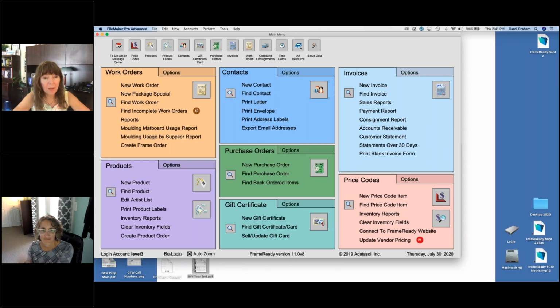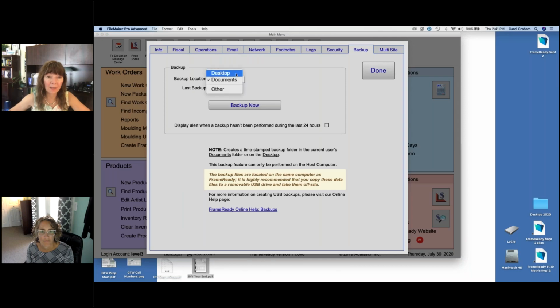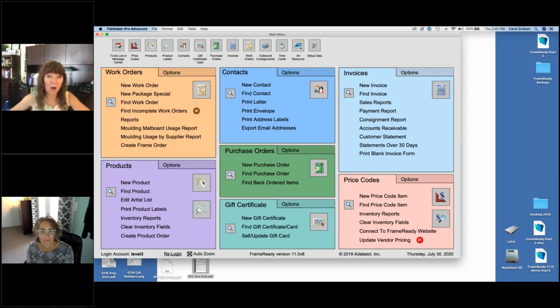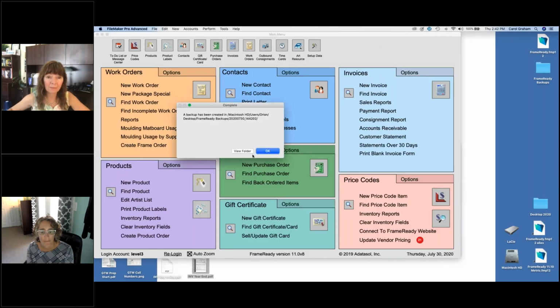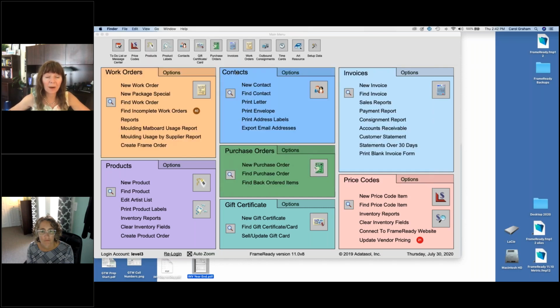Big tip for you though, before you do any of that, make sure that you have made a backup of your program. And if you're using the FrameReady 11, one of the easiest ways to make your backup is to say, I want to make a backup onto the desktop. Click on the backup now, and it's going to put a backup on your desktop. And there we go, it's done. If I wanted to see it, I can go view it, and it's got the backup in there of everything in the FrameReady folder. And I would do that before I start deleting large groups of items.